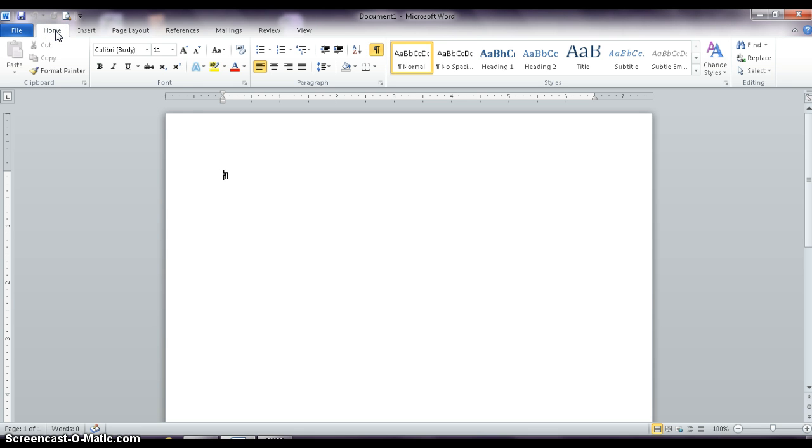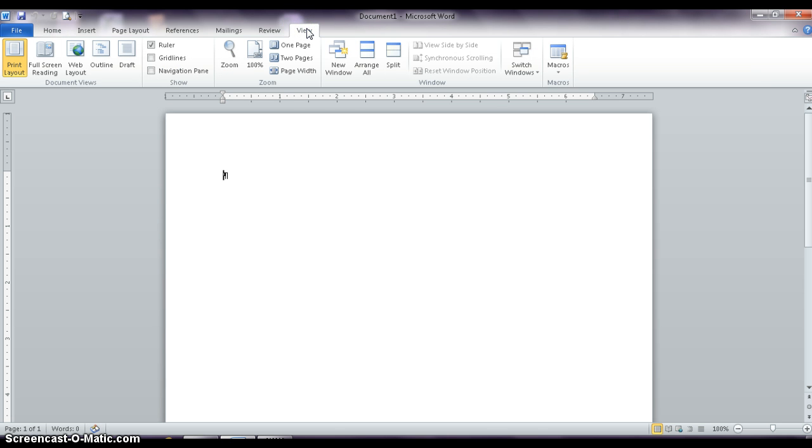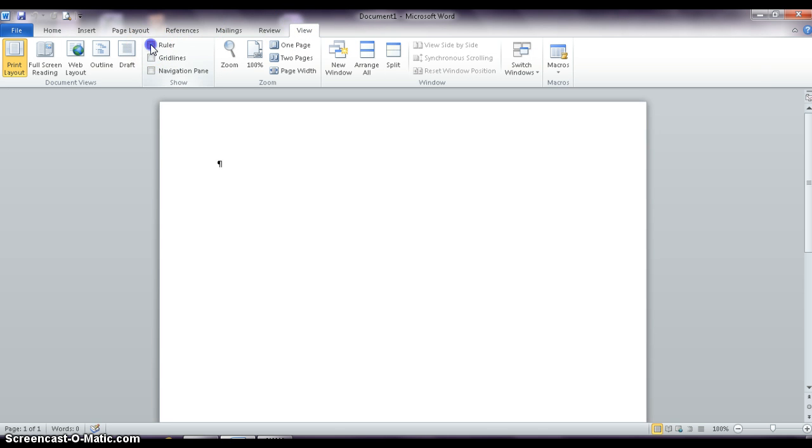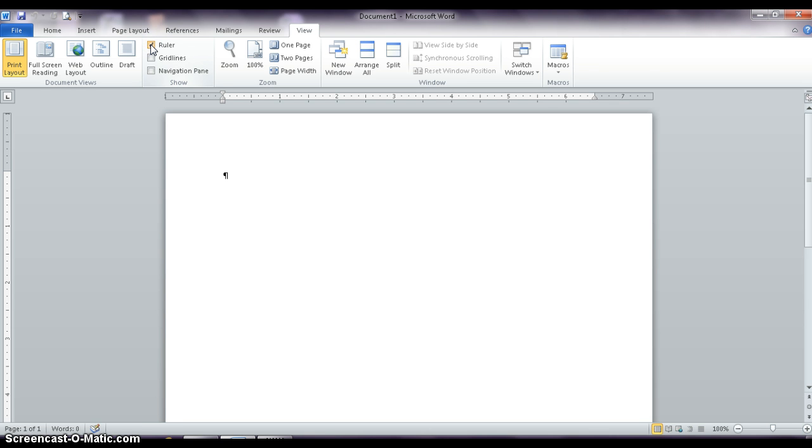Other things that are important: you may not have this on your screen. The school computers don't have this by default. What you're going to have to do, and it's good to always have this ruler showing, is you're going to go to View, and then you're going to click on Ruler. So I just clicked off and it's gone. You click on and Ruler is now on.